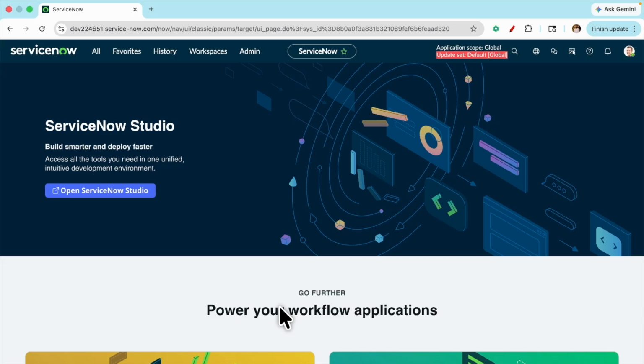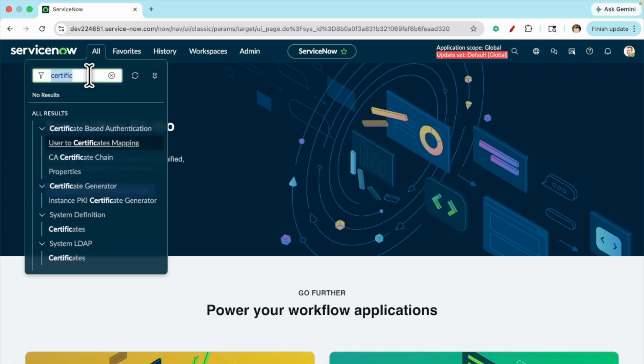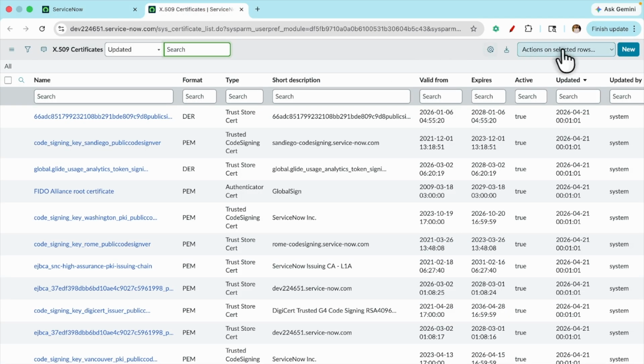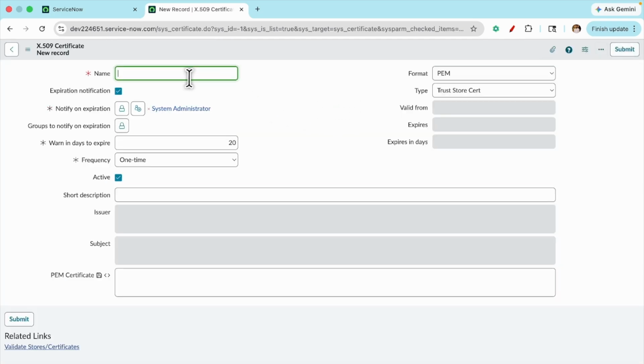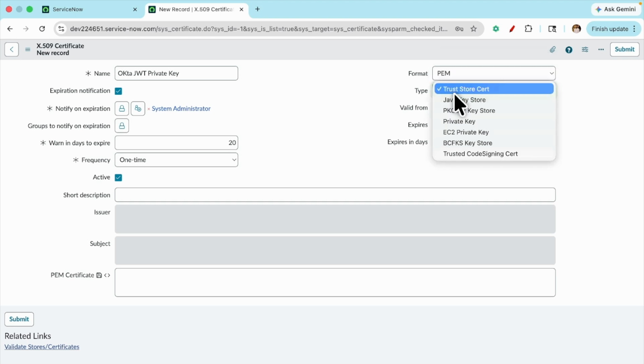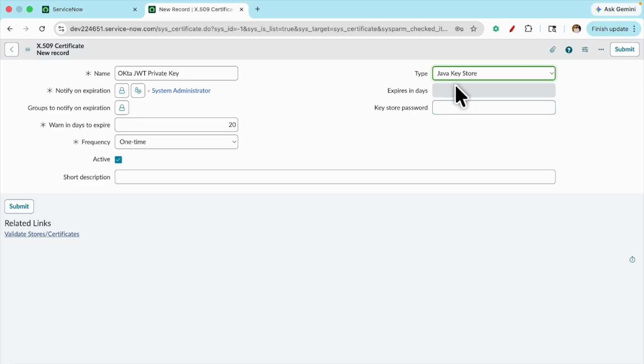In ServiceNow, let's start the configurations by creating the X.509 certificate. For that, type certificate in the left navigation, and under System Definition you will find Certificates. Let's create a new one. Let's give the name as Okta JWT private key, and the type would be Java KeyStore, and this is the file that we created in the part 1 video, and the password would be the password to unlock the Java KeyStore file.